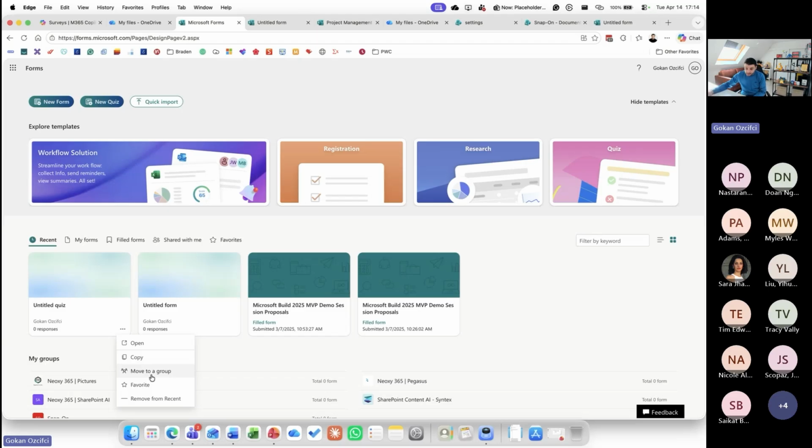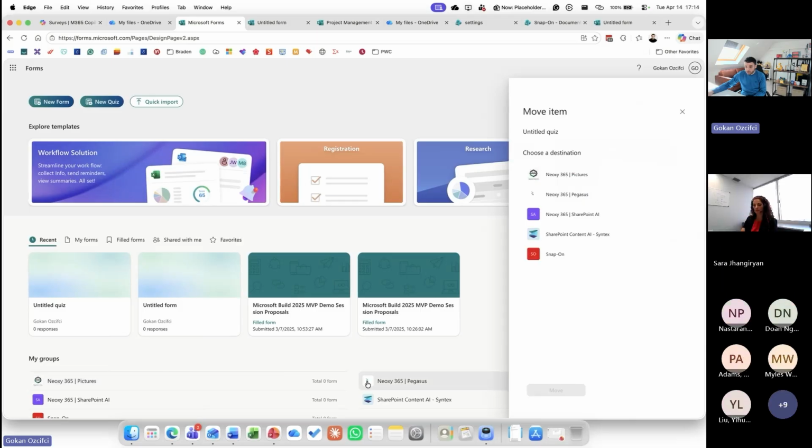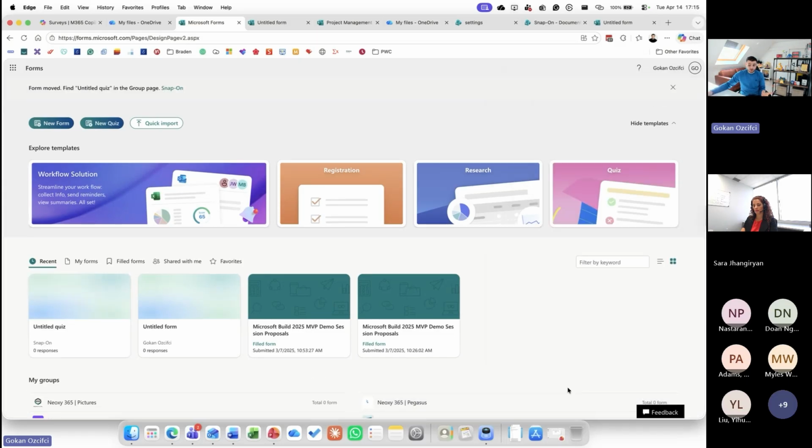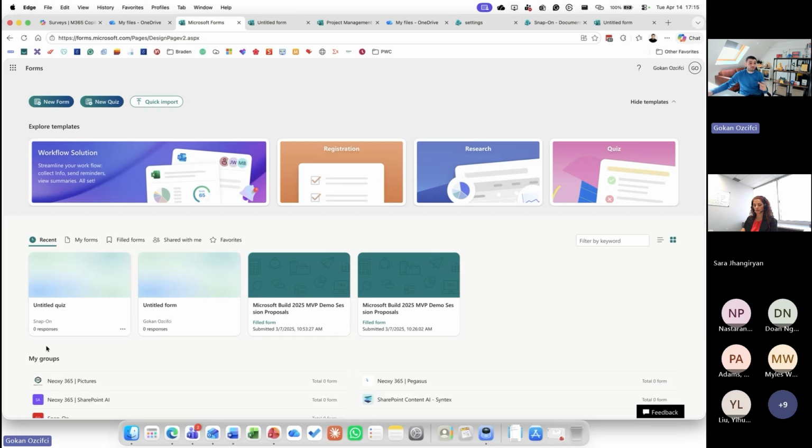And when they see this, well, okay, I can move this to a group. You get a list of all the groups that you're part of. I can choose SnapOn and move it. Well, nothing happens. Well, that's what you think. The only thing that is going to change is SnapOn is now in front of the form and not your name anymore. So you move from a personal form to a shared form. Me as a technical person, I do understand the difference, but my goodness, try to explain this to an end user.